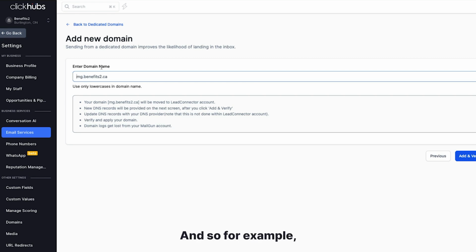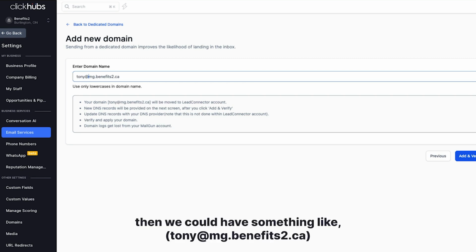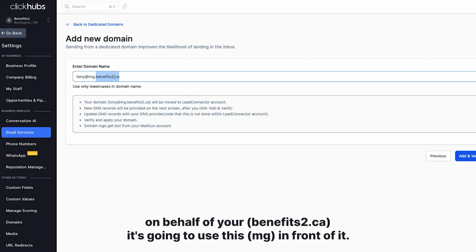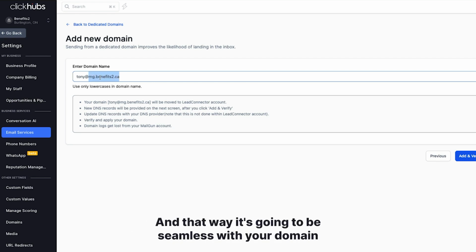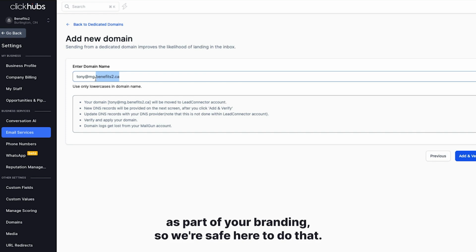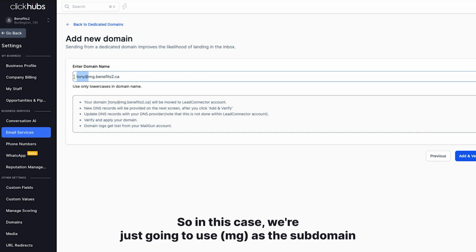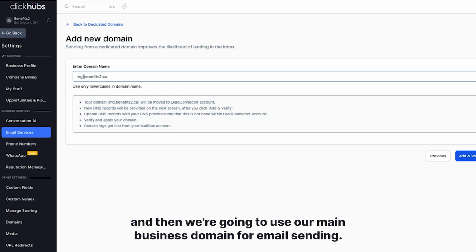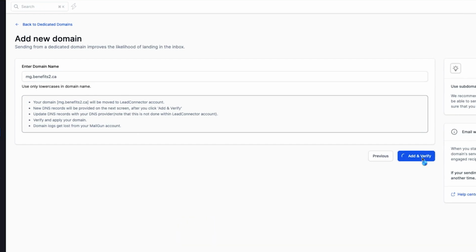For example, we could have something like Tony@mg.benefits2.ca. When we're sending emails on behalf of your benefits2.ca, it's going to use this MG in front of it. That way it's going to be seamless with your domain, and it's not going to cause any deliverability issues. Google's going to recognize this as part of your branding, so we're safe here to do that. In this case, we're just going to use MG as the subdomain, and then we're going to use our main business domain for email sending. And then we're just going to add and verify.